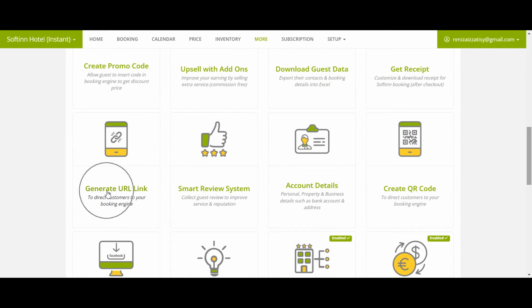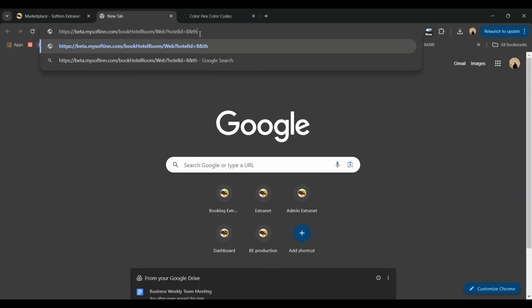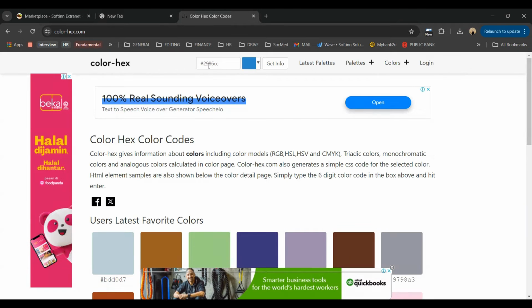Click on Generate URL link. You can copy your booking engine URL here. If you wish to change the color theme of your booking engine, you may add a themeColor equals and your preferred color code.